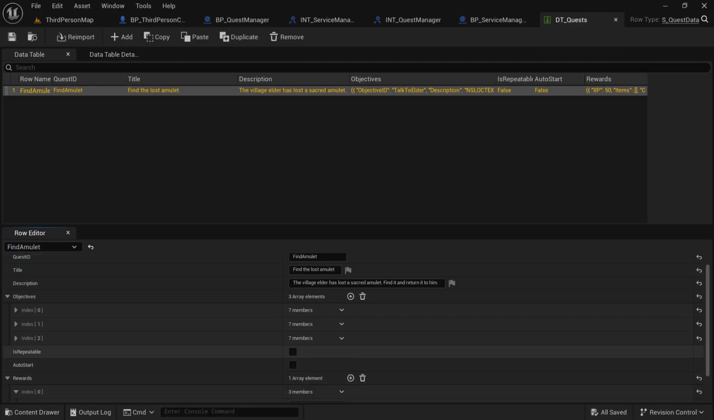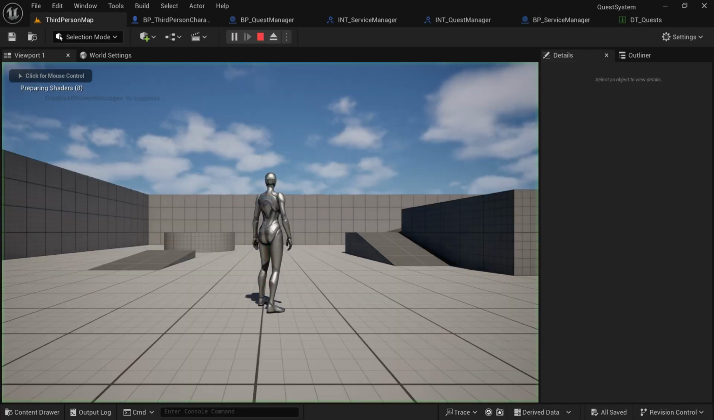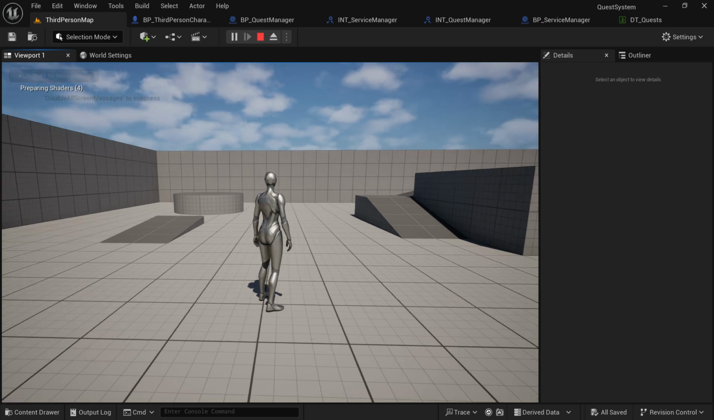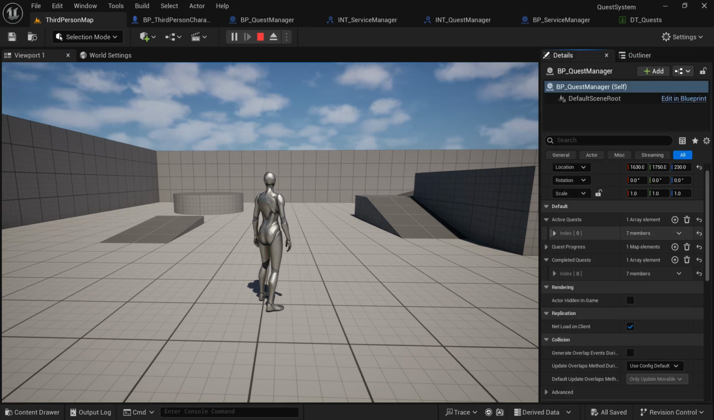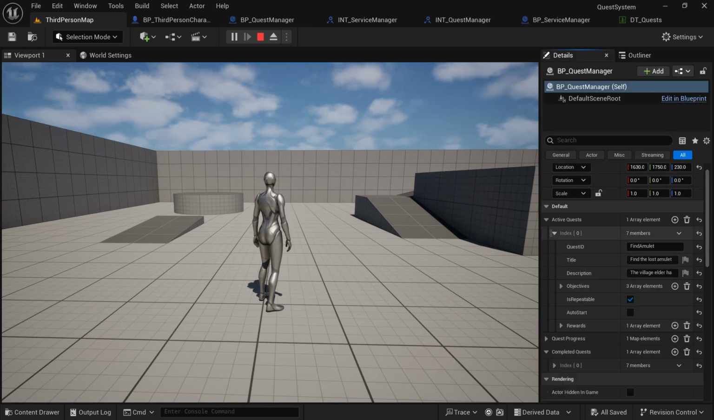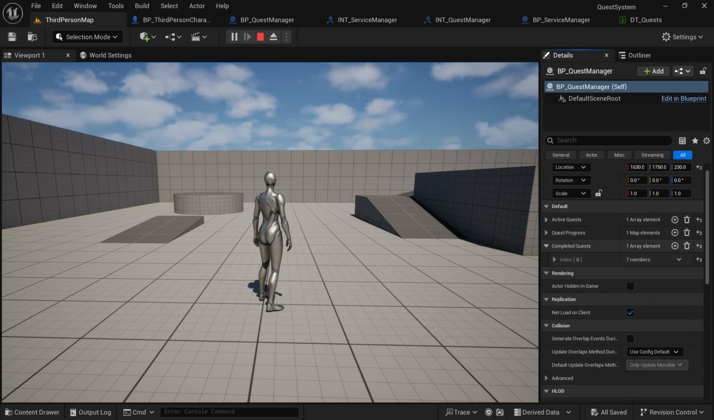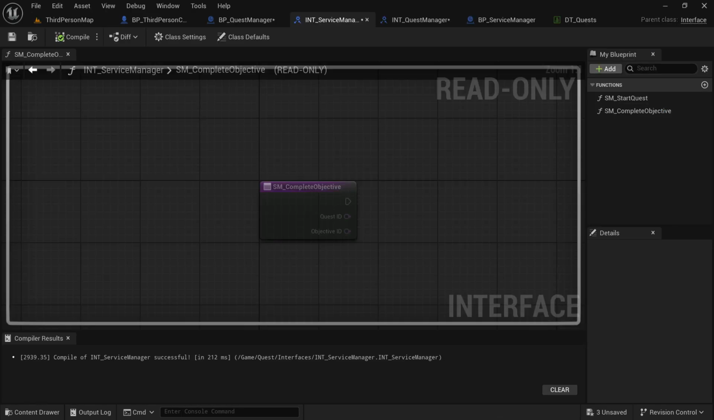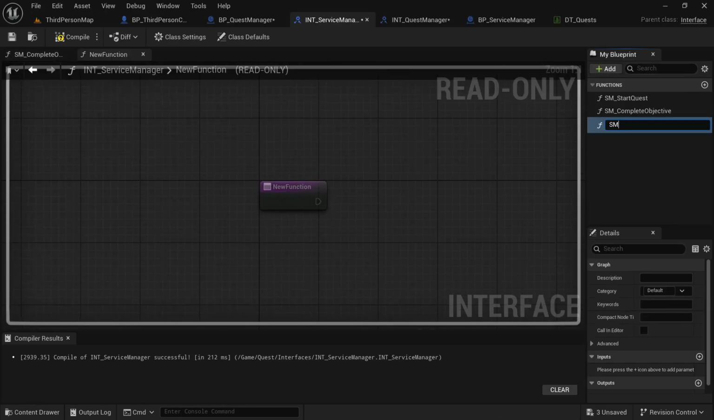We press Control P to open up our browser. We search for dt_quest and we check is repeatable to true. Then I'll press E, R, T, and Y to complete the quest, and I press E again, and it starts the quest again. It'll only start it once because it won't restart it when we've already got it active, but that's how we can do it.